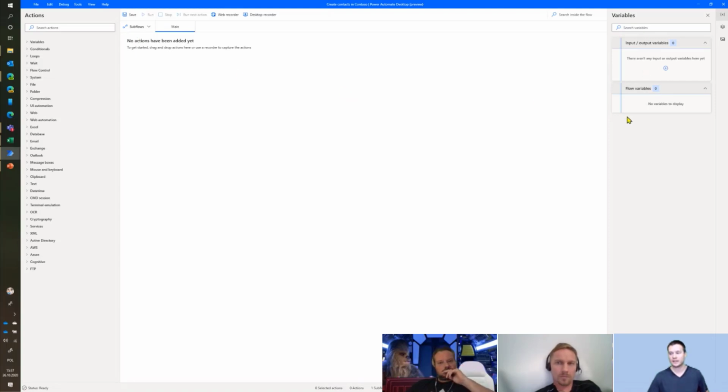Then on the right-hand side, there are the variables. They are split into two groups. The first group is the input-output variables that are being used by the Power Automate, to pass parameters into the flow and then receive outcomes from the flow. And then the local flow variables, so these that are created by the run of the RPA itself.